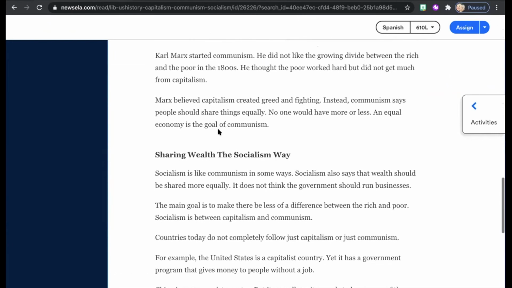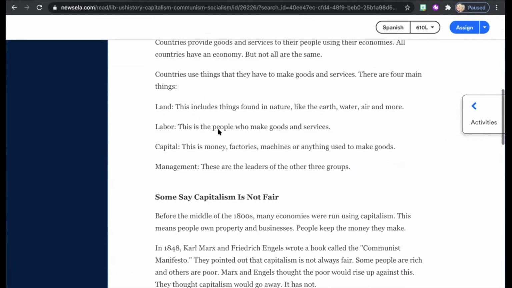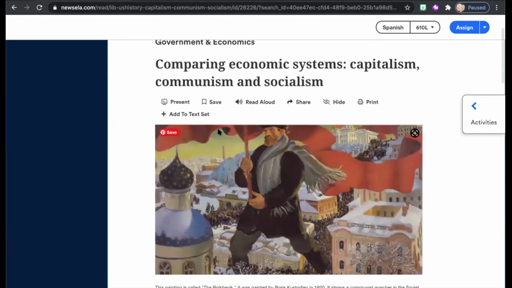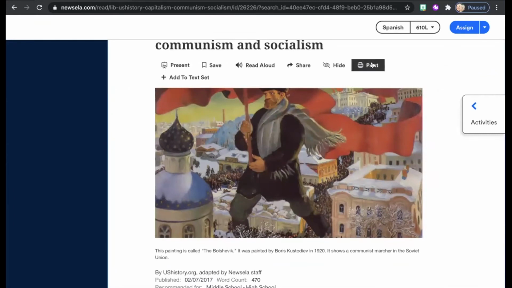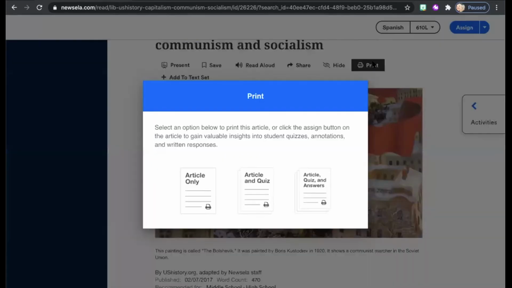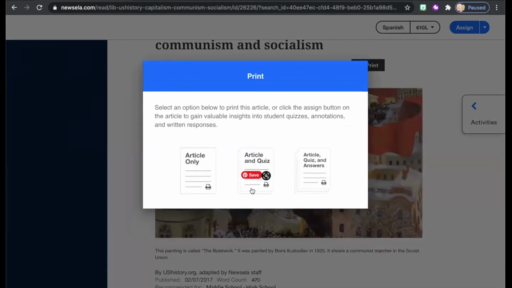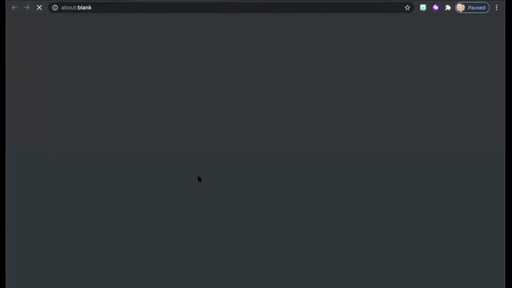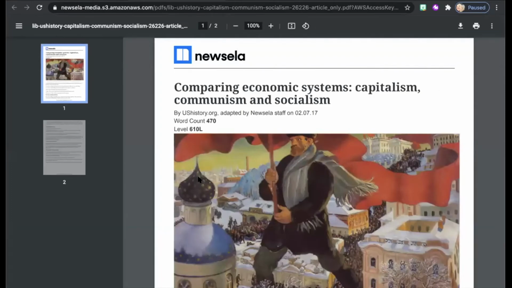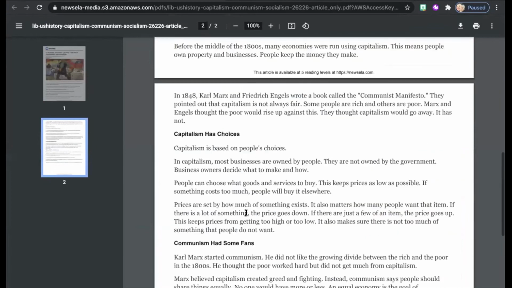If I want to give my students access to this as a PDF, here's what I'll do. I'm actually going to click print right here. And when you click print, an option will pop up. You can print the article, you can print the article with the quiz, or you could print the article, quiz, and answers. I just want to print the article, so I'm going to click article only. So when this pops up, I now have access to the PDF version of this article.